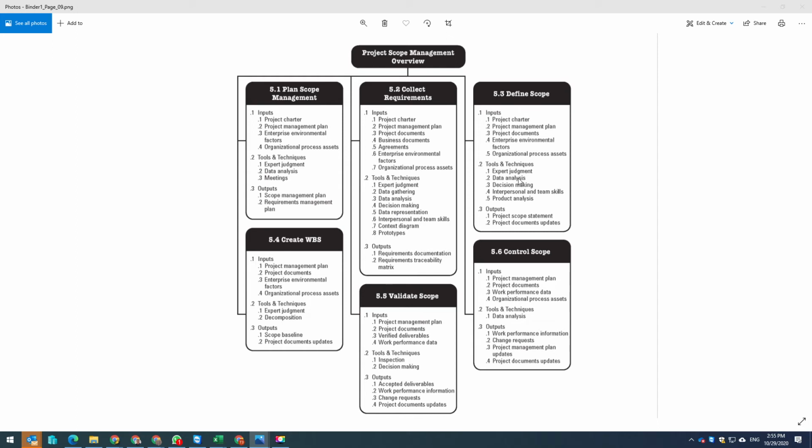We are defining a scope, which means yes, we are doing data analysis and decision making. When we are going to do something, we need to have our inputs. Product analysis is only applicable for Define Scope, because I need to have the product scope and product life cycle. What is product scope? The features and functions that characterize a product. Project scope is how you will deliver that product scope.